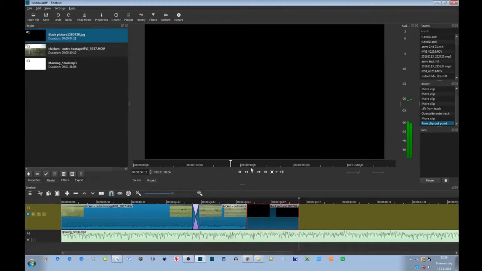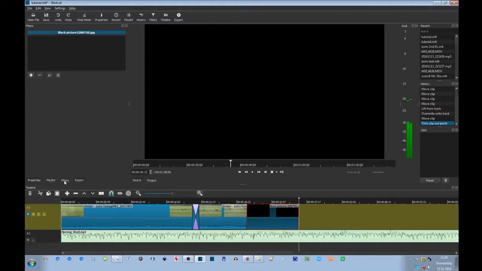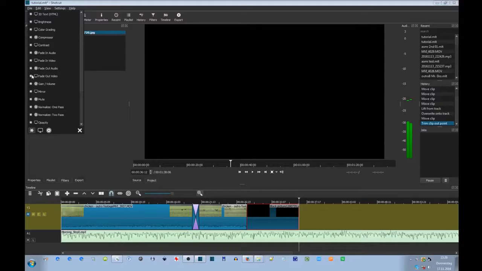Now what I want to do is add some text to this black picture. In order to do this, we are going to apply a filter. We are going to click on filters here and click on this plus button. Now here what you can see is a menu with all the filters listed.